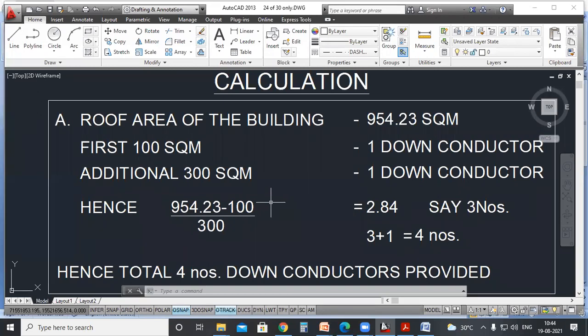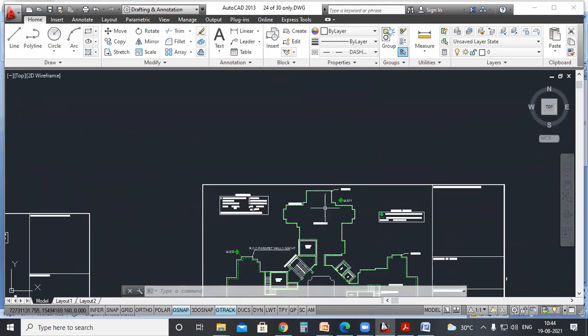Even if it is okay for the contractor, he will be providing the lightning protection down conductors, the air terminals and the earthing system. Basically the air terminal will be connected to the down conductors. Based on the number of down conductors, you will have an individual earth pit. So here we can show you the drawing.